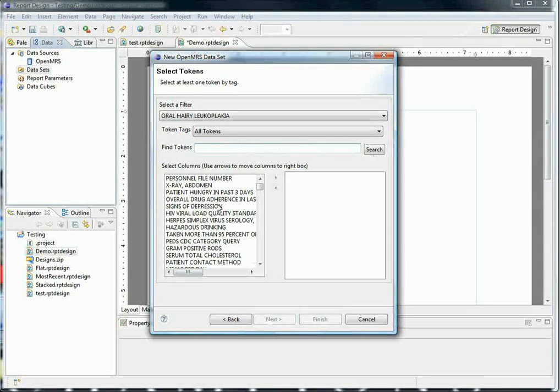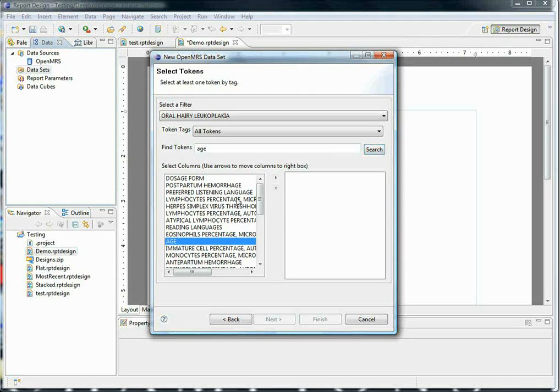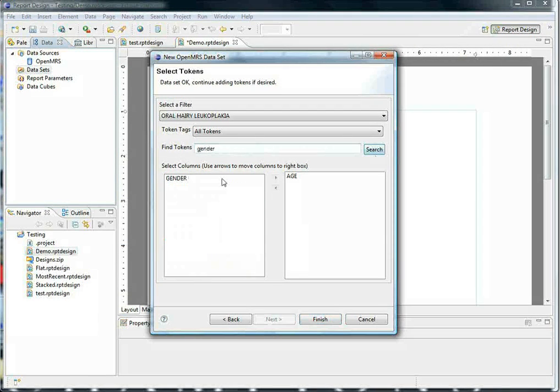So in this case, let's add a few. Say age, and I can use these arrows right here to move age onto the selected box here on the right hand side. We'll also add gender, and instead of using the arrows, this time I can just double click it and it will also go over there. We'll add a couple others, weight, height, and that's good for now. Okay, so now I have my 4 tokens selected. I'm going to click finish.